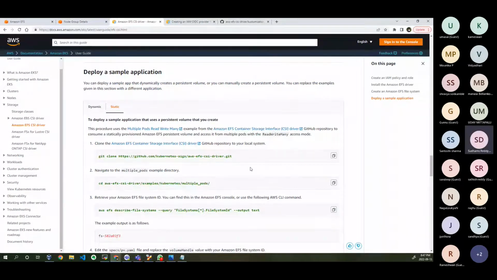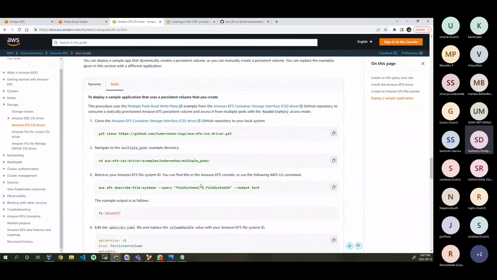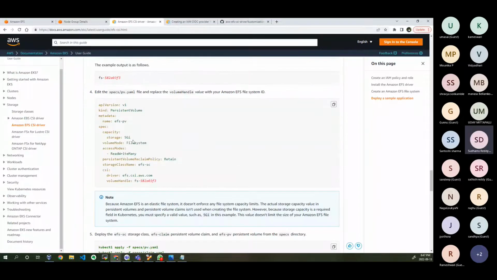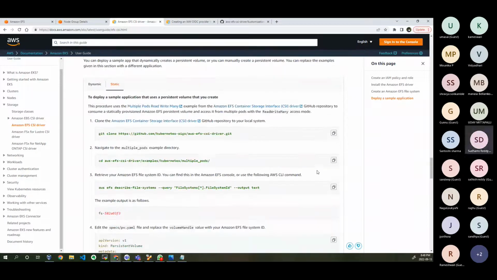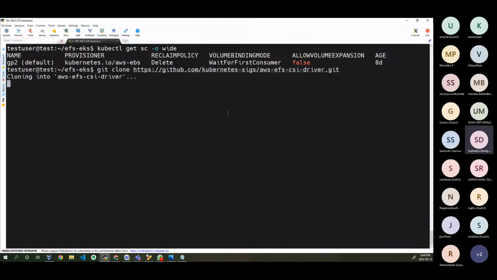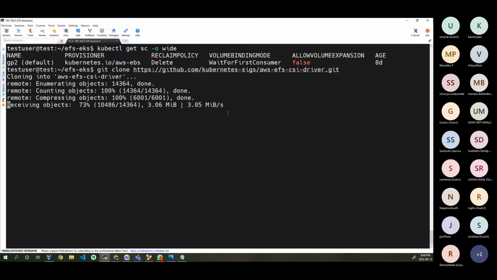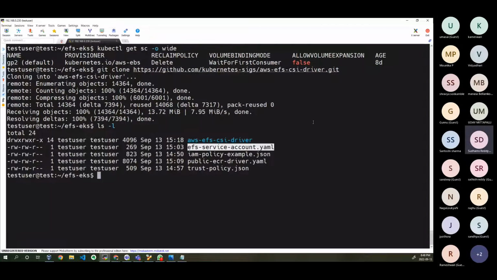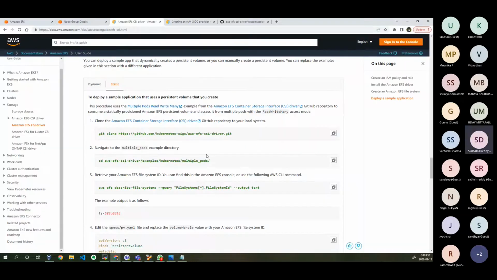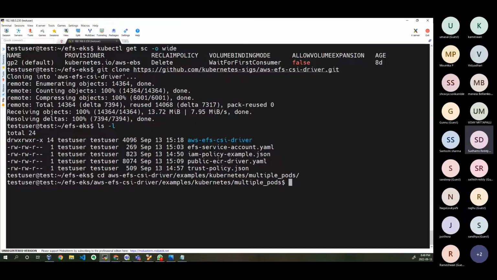I have to clone this particular repo to deploy this sample application. Let me do that so that I can explain what this is all about. We'll copy the static approach and clone this. So now this is the folder. Now go inside this particular folder so that we can do our testing.